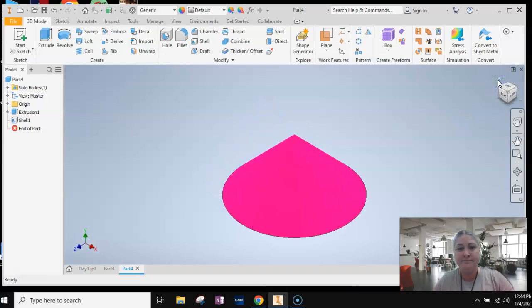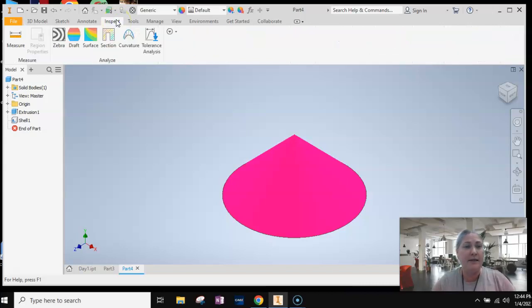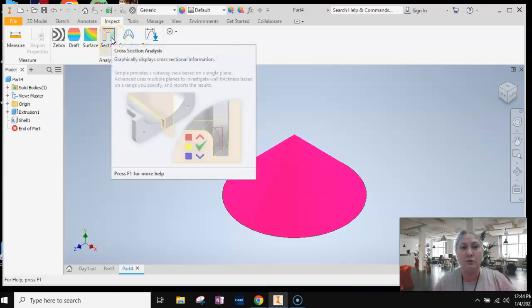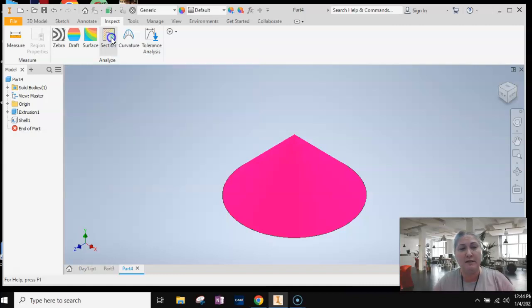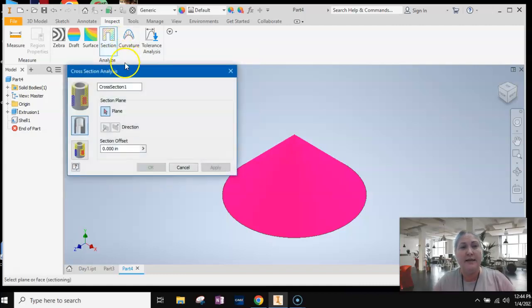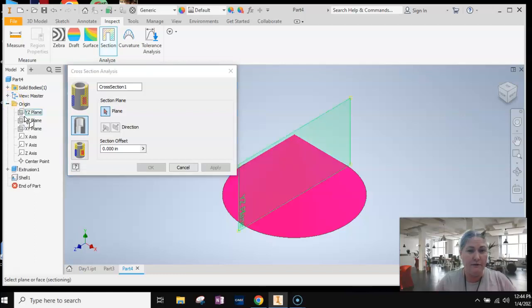So home button. And we're going to go to inspect. It's a different tab. And in that tab, we're going to go to the analyze panel. And we're going to use the section tool. It says cross-section analysis. Click that. And it already defaults that the plane is in use. So don't click it. That deselects it. Just leave it alone. Come over here to the side. Your model browser over here, the model. Click the origin and hover until you see a plane that cuts right through it.